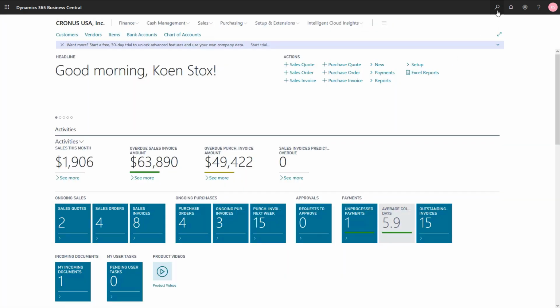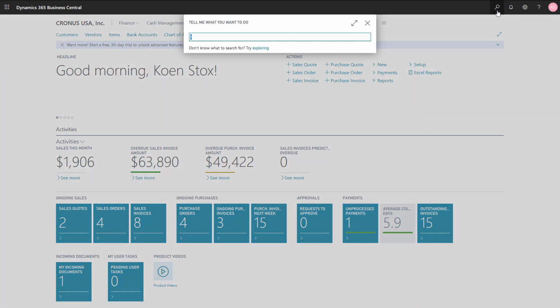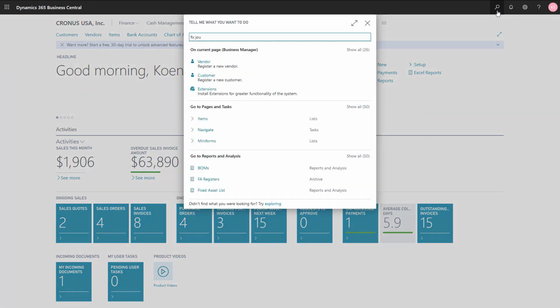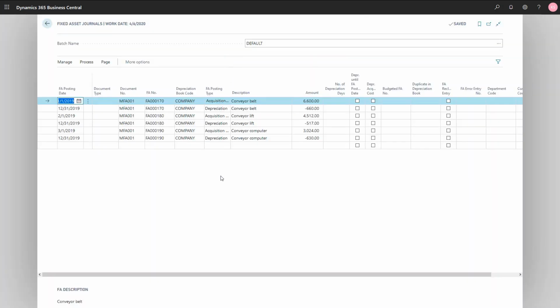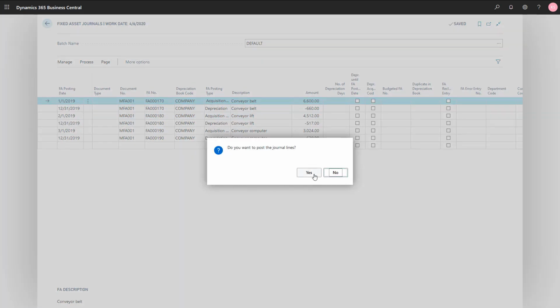So this means that if I now open the fixed asset journals, I can now see the 6 lines. There we go, with the different posting dates, with the fixed asset numbers, with the amounts. Again, you can double check everything once more if you want. And next you can post. So let me now post these lines.